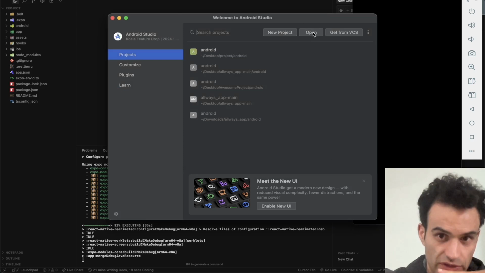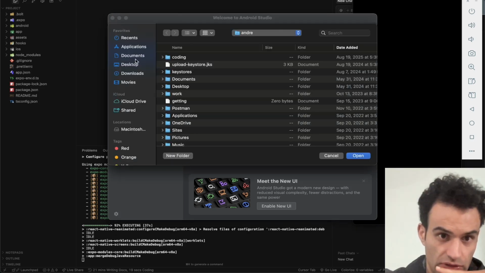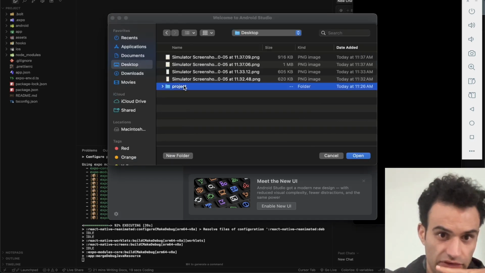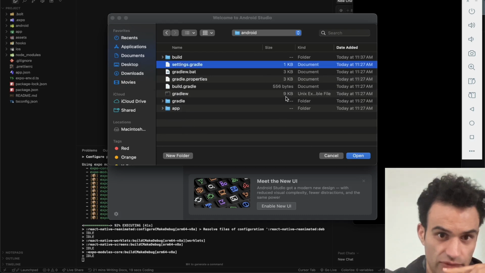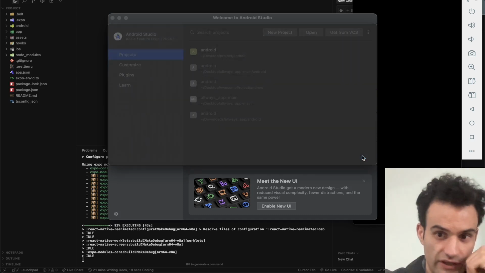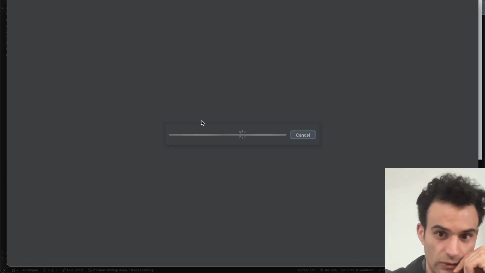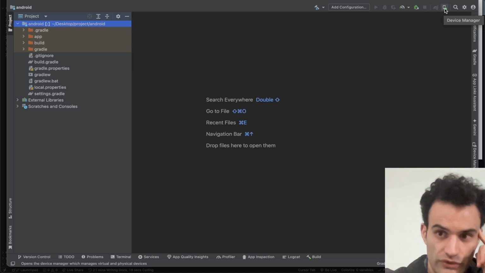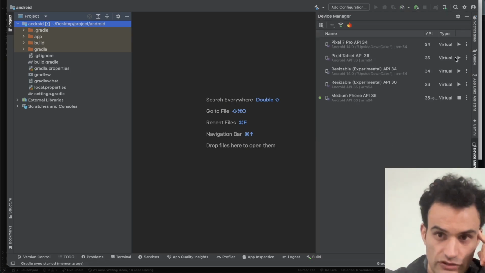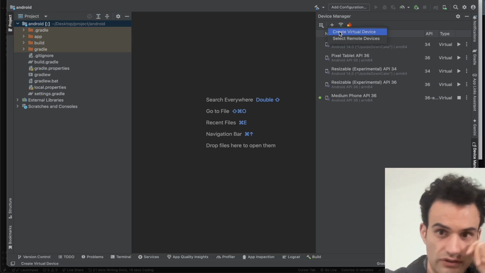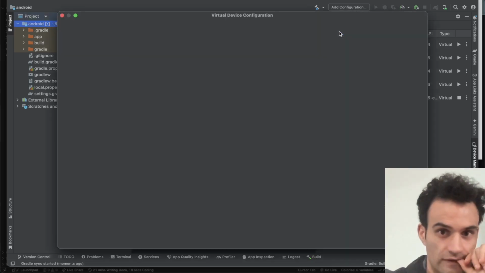And then you'll find your project by clicking Open. Right now we have it in the desktop. And then we're going to go to the Android folder. And then once you're inside the Android directory, we're going to click Open. And then we're going to click on Device Manager. And then if you click this plus button, we're going to create a virtual device.